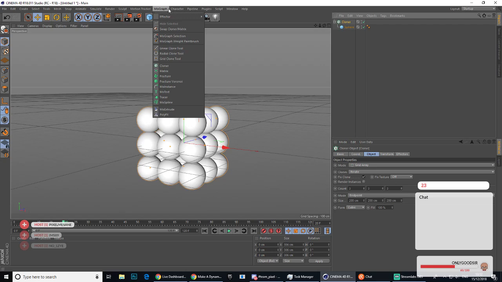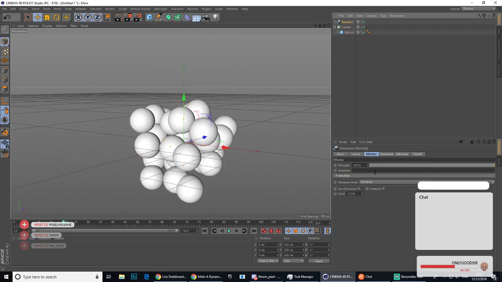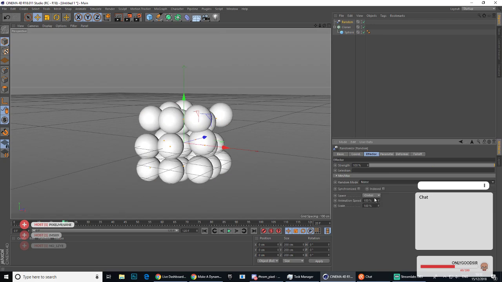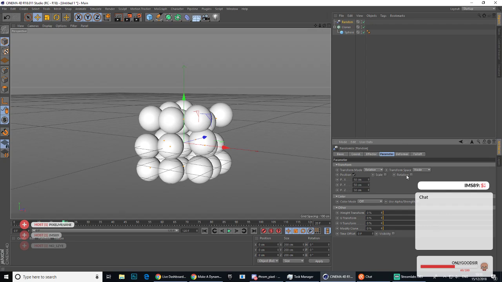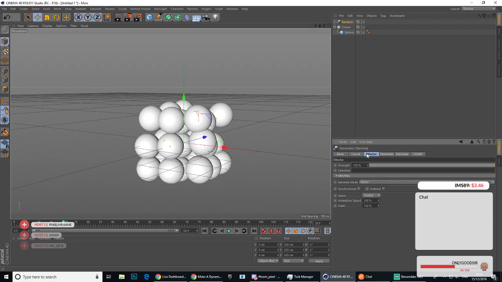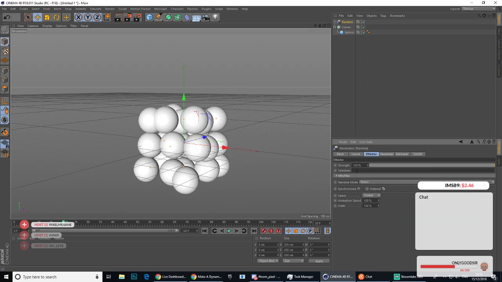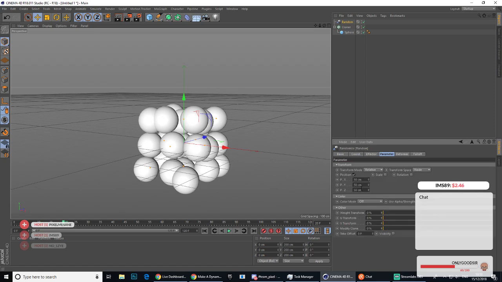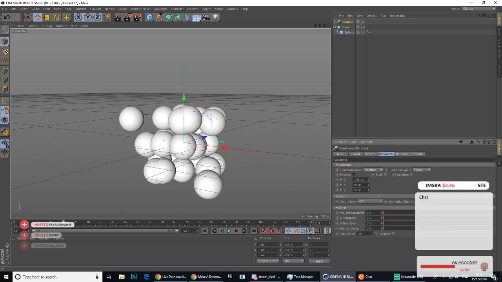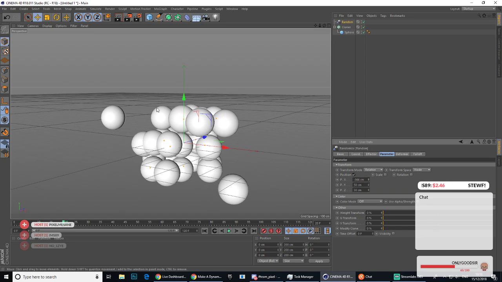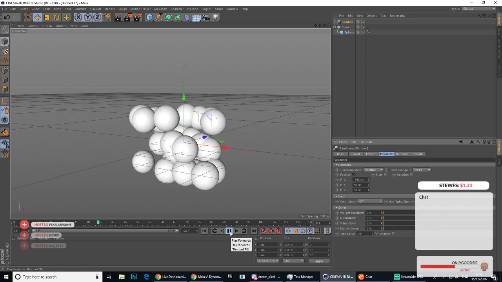Anyway, we've got this, add an effector, random. On the random we want to say noise. We want to change some parameters. Where is it? Index. Maybe on the X, I'll say we just increase the X width. Just go press play. There we go.